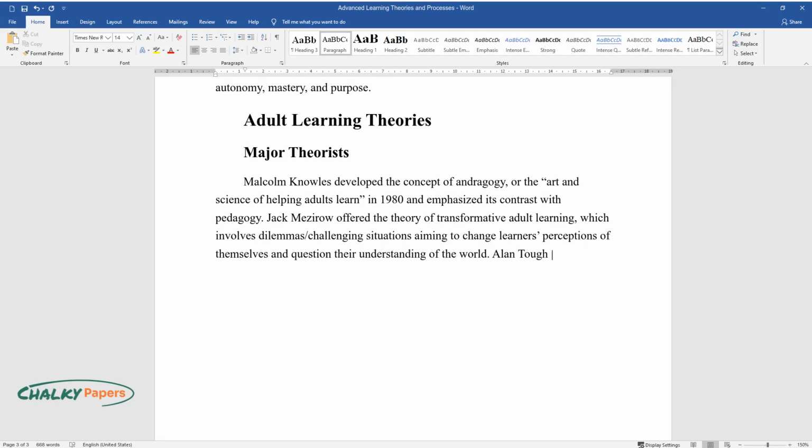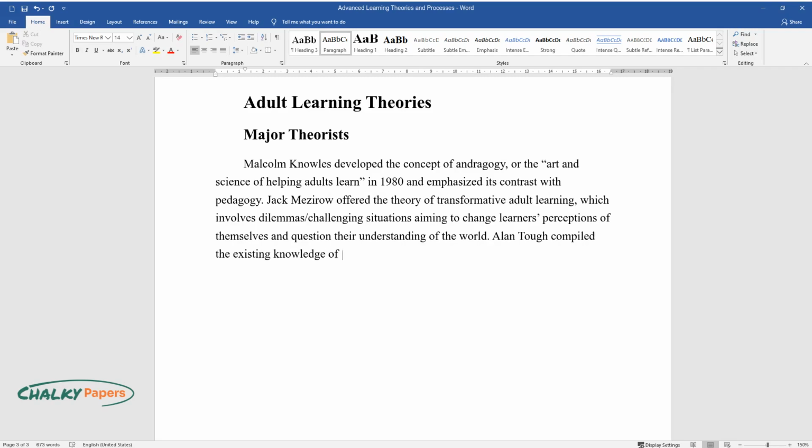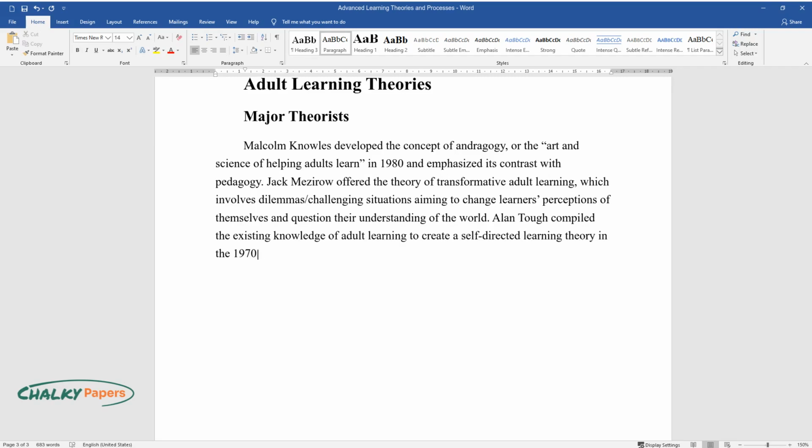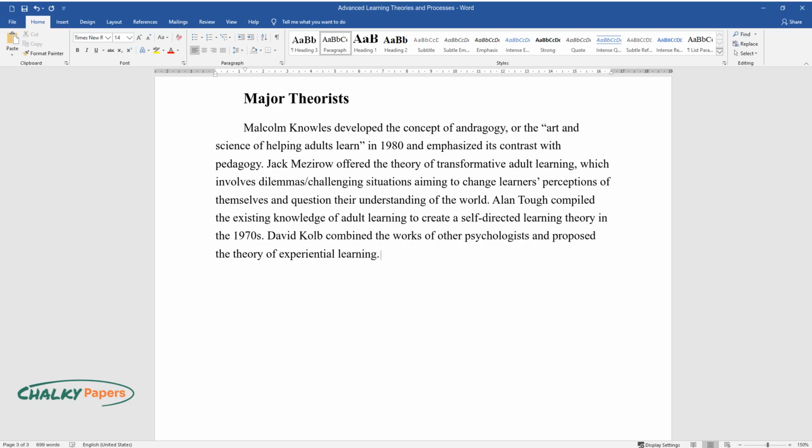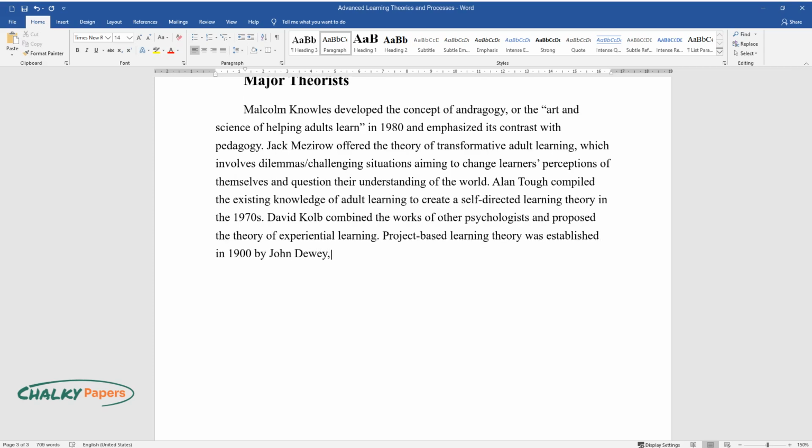Alan Tough compiled the existing knowledge of adult learning to create a self-directed learning theory in the 1970s. David Kolb combined the works of other psychologists and proposed the theory of experiential learning. Project-based learning theory was established in 1900 by John Dewey, promoting learning through action and practice.